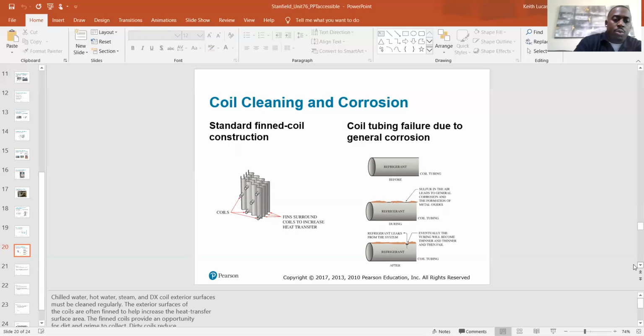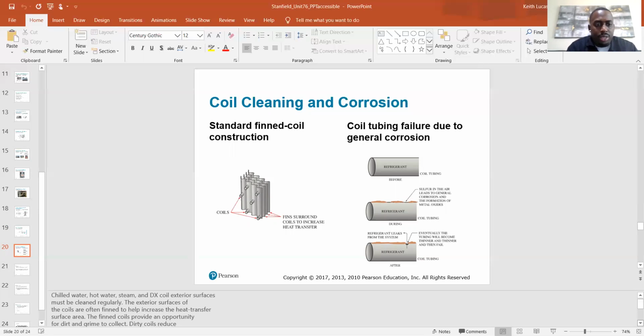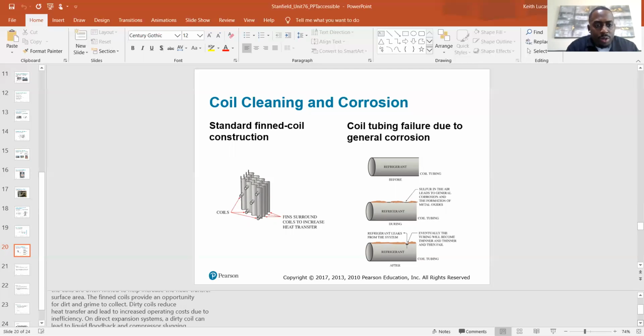Coil cleaning and corrosion. Chilled water, hot water, steam, and direct expansion coil exterior surfaces must be cleaned regularly. The interior surfaces of the coils are often finned to help increase the heat transfer surface area. The finned coils provide an opportunity for dirt and grime to collect.